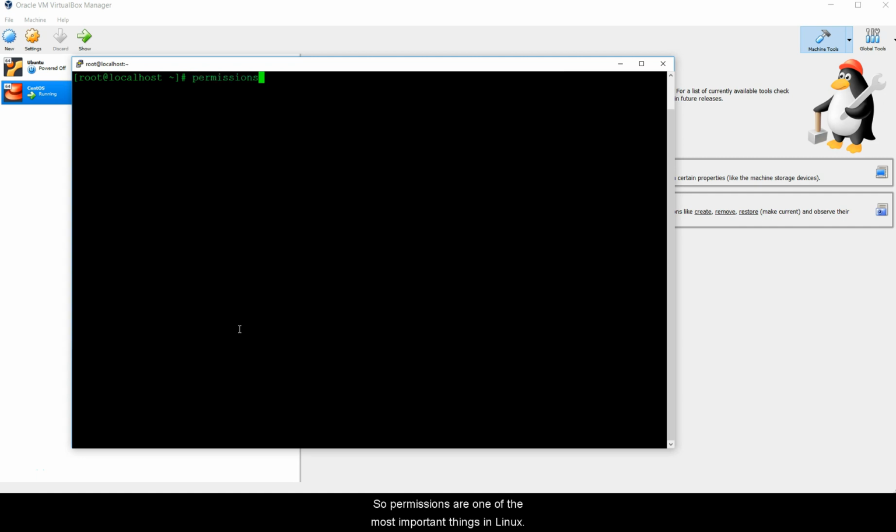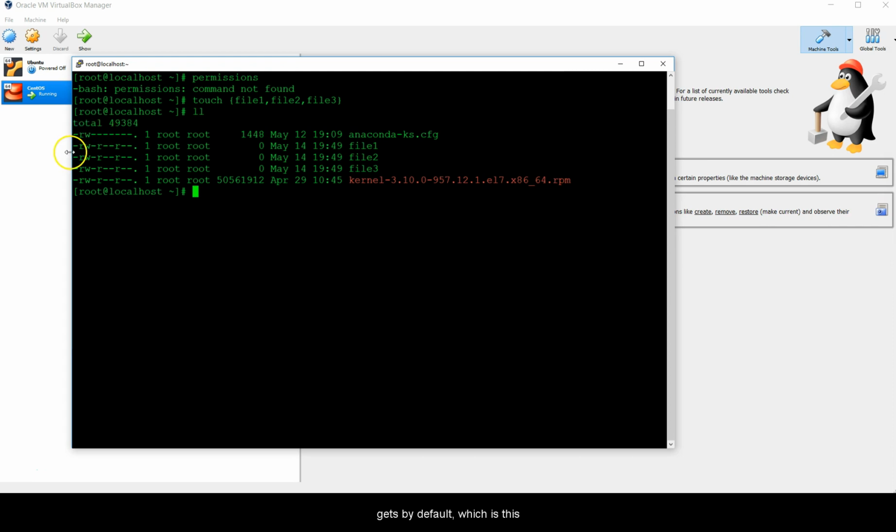Permissions are one of the most important things in Linux. If I touch a file, or rather create multiple files, you will see the permissions they get by default, which are these random characters that we are seeing over here. So what do these stand for?